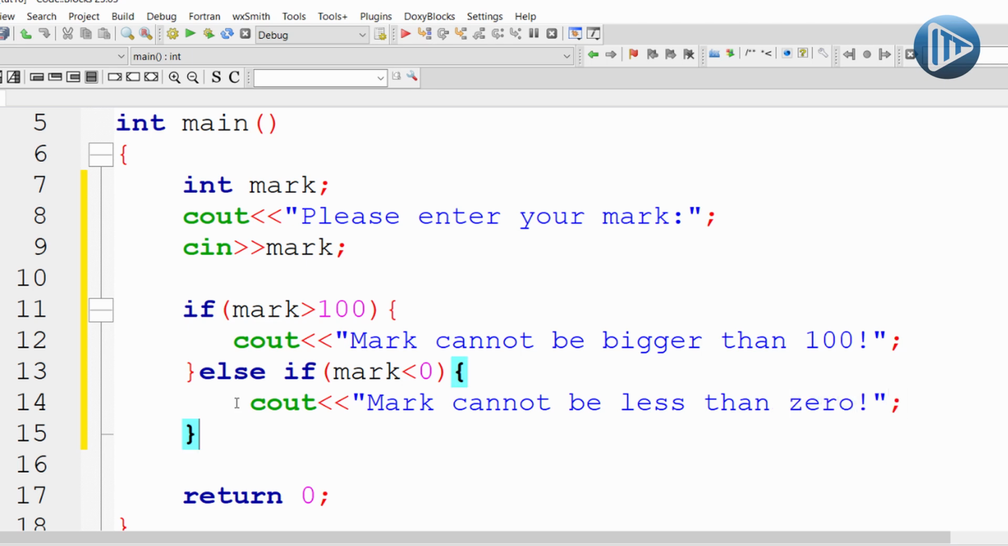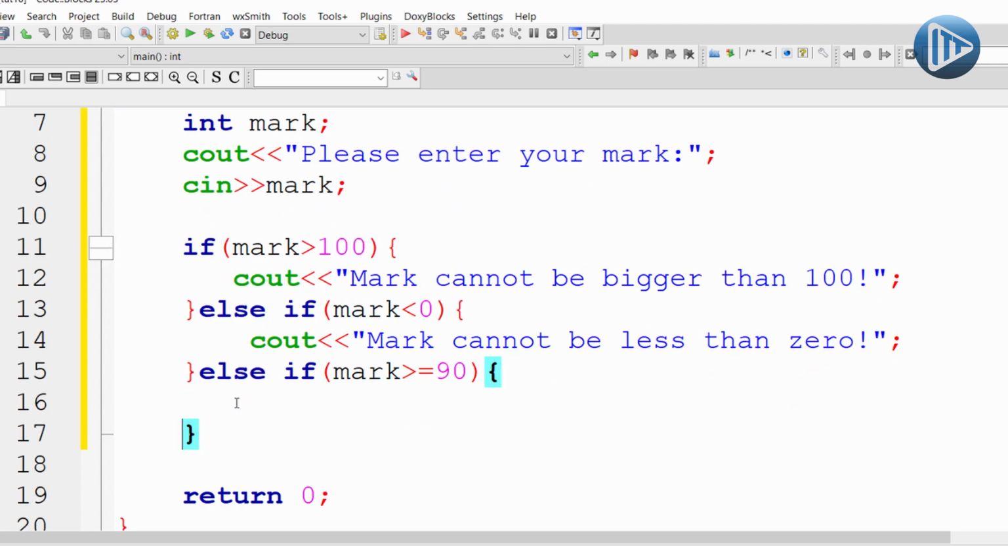Now we want to have another condition. If it's not bigger than 100 and not less than 0, then we want to check, is it bigger or equal to 90? Because if it is, we want to give them an A as a grade. So else if mark is bigger than or equal to 90, because we want to check if it is 90, 91, 92, so we want to include the 90 with our range. If it is 90 or bigger, we are going to say you got A. Cout, you got A. Congrats.